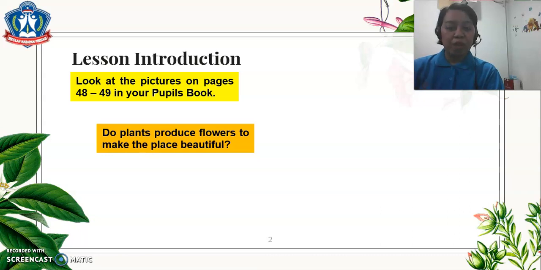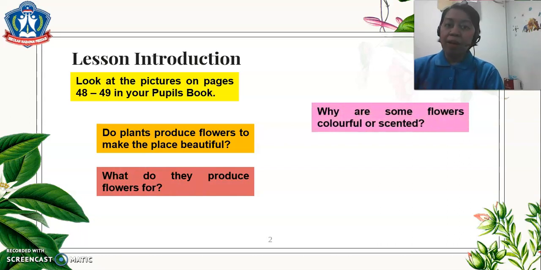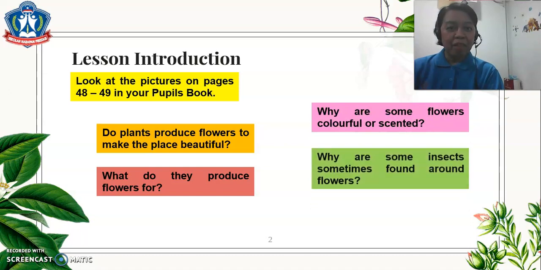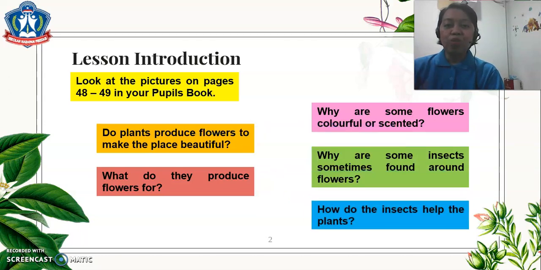Do plants produce flowers to make the place beautiful? What do they produce flowers for? Why are some flowers colorful or scented? Why are some insects sometimes found around flowers? How do the insects help the plants? So take your time to answer these questions, and we will check your answers during our Zoom meeting.